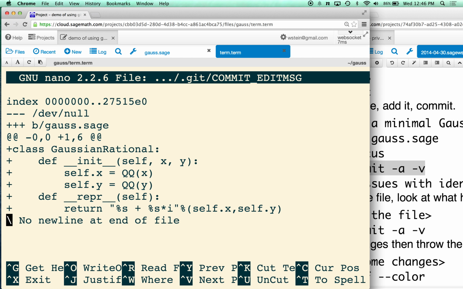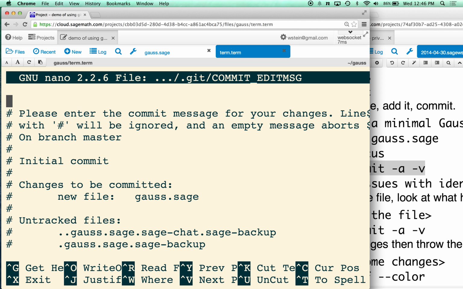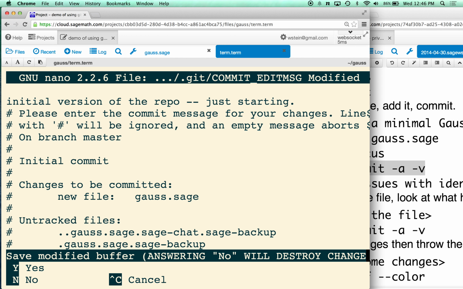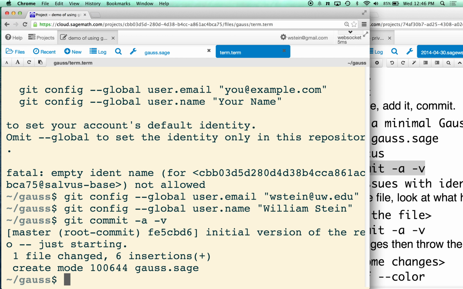OK, so I go to the top, and I enter a commit message. So, initial version of the repo, say. Just starting. And then I hit Control X. Below the commit paragraph you can put some additional information. That just gets ignored, but it takes everything before the comments and saves it. So I'll say yes. It saves it to some temporary file, and then it's used for the commit message.